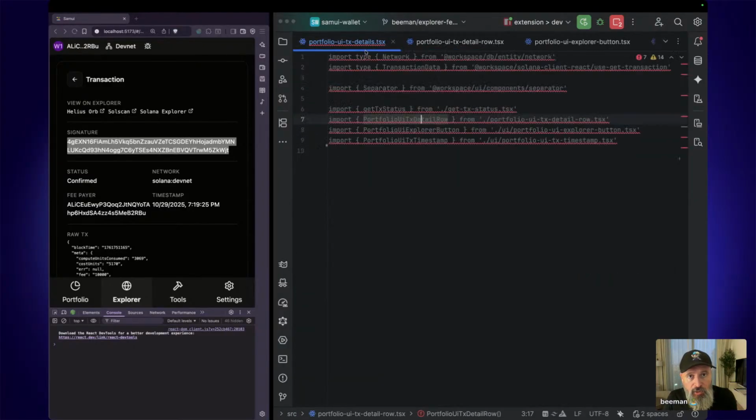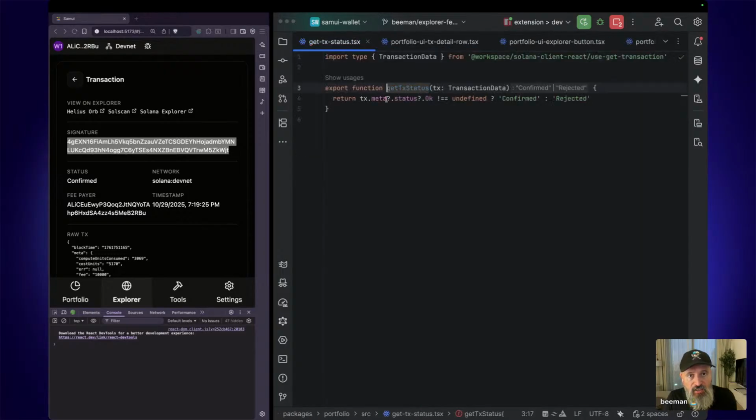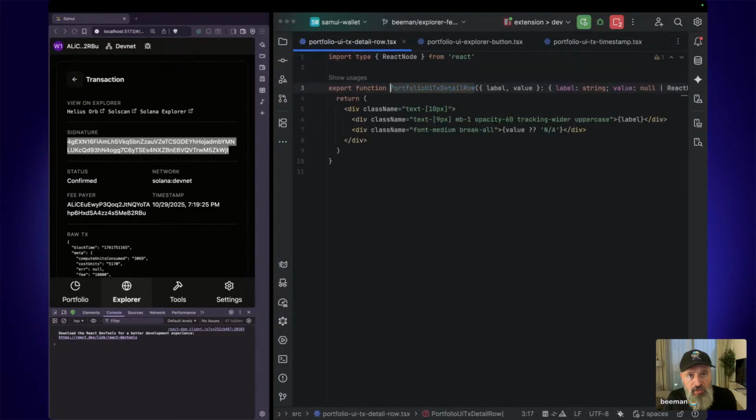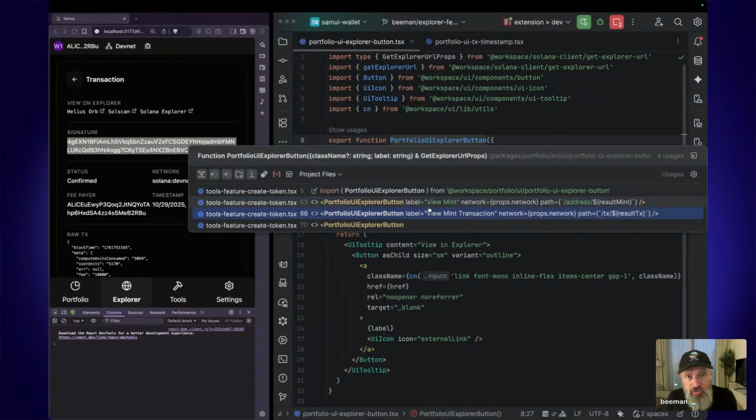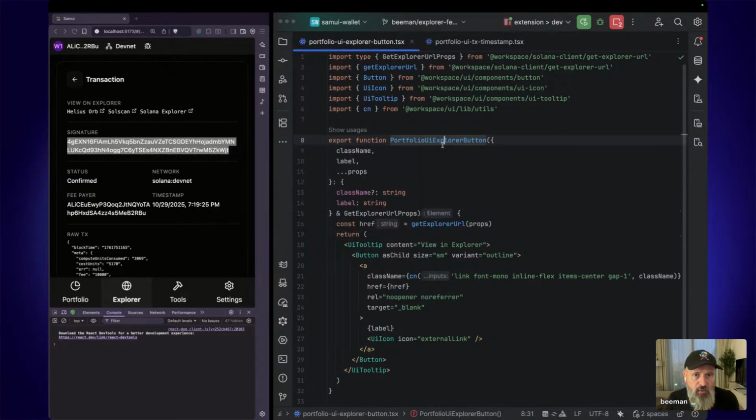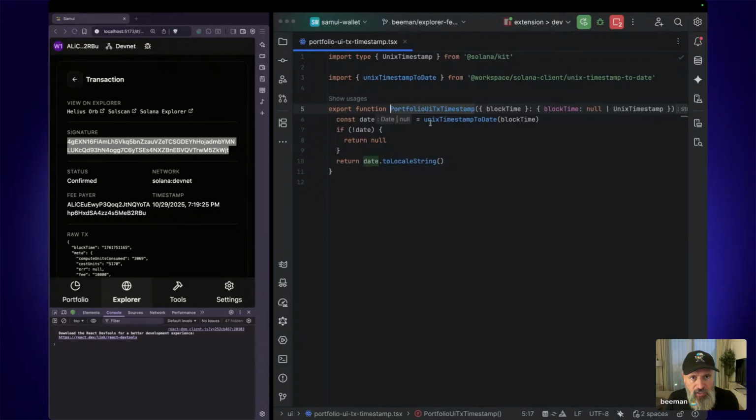I'm going to open up these files. And now if I save this, you'll see, hey, this one's no longer being used. This one's no longer being used. This one is used in create token. Okay, good. So we should go tools, feature, create token. This portfolio UI Explorer button, we actually now want to link it to the Explorer, because in the Explorer is where we want to have the buttons and not so randomly in the portfolio. So yes, there will still be a dependency, but it will be way less.